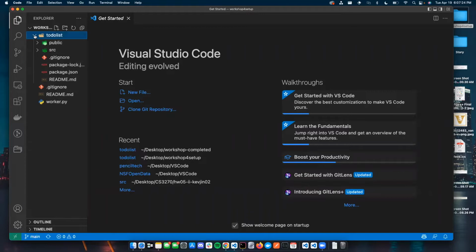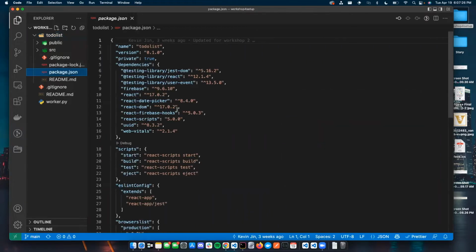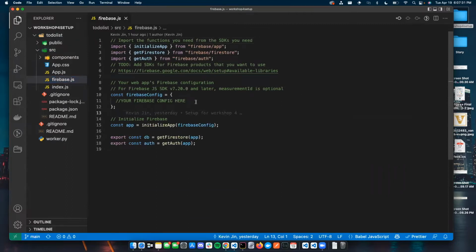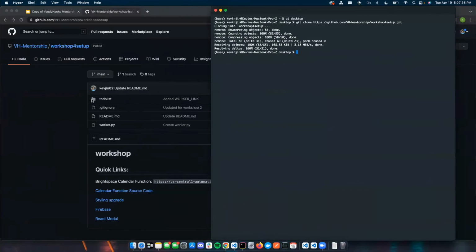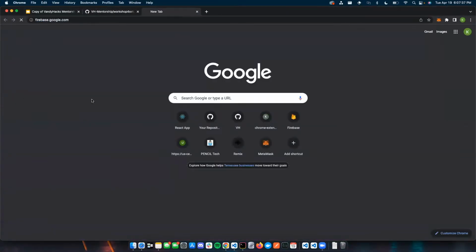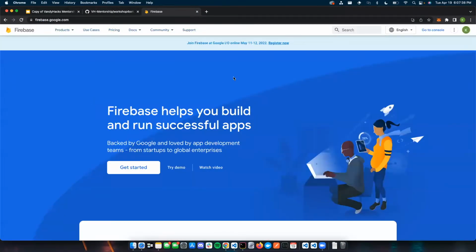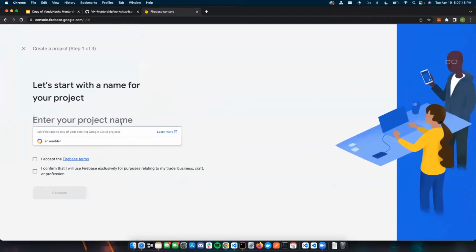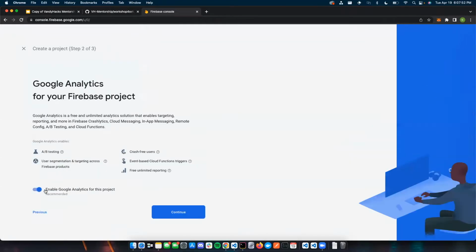All right, and then really quickly, for those of you who didn't attend, who need to set up Firebase, you'll see this Firebase JS file. You'll see that you need to put your Firebase configuration. So how you do that is you go to firebase.google.com, go to the console here, create a project, to-do list.